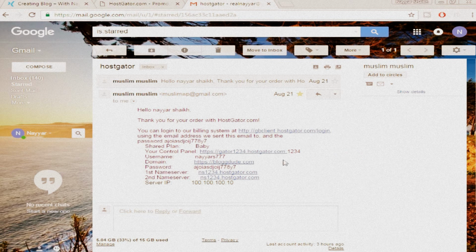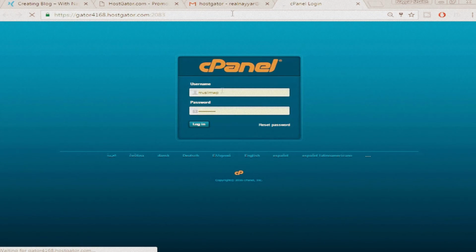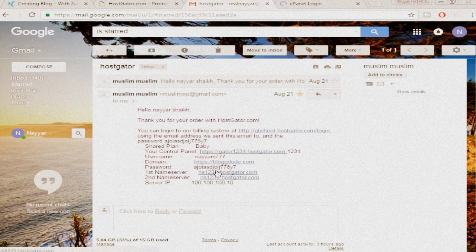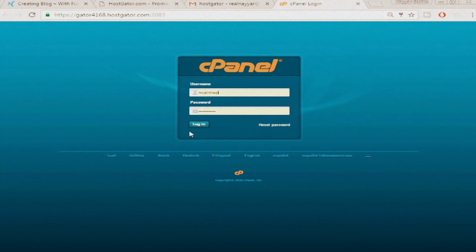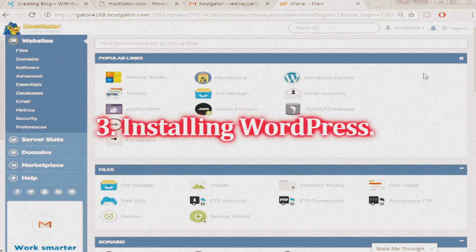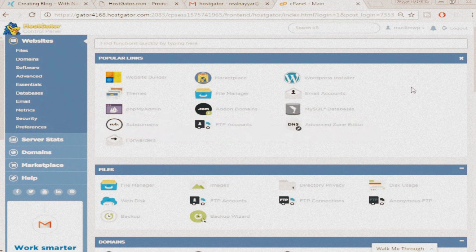So first, what you have to do is click on the control panel link and open this in a new tab. And now put in your username and password and click on login. So once you have clicked on login, this is the cPanel. This is your control panel from where you will be controlling your website.